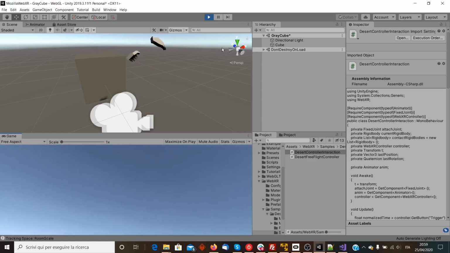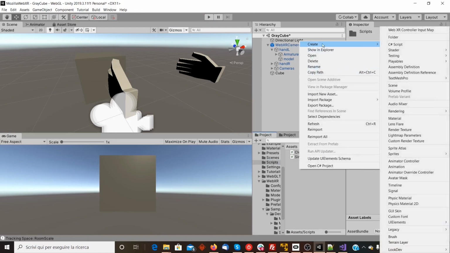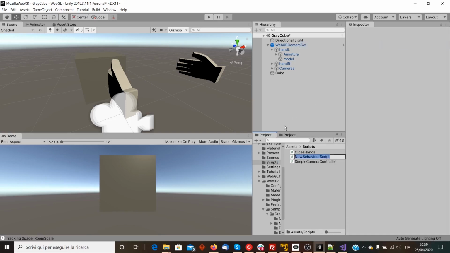So now, before building it, let's create some simple interactions. For instance, we can make it possible to change the color of the cube using your triggers. To do this, we can create another script called color cube. Create your script, color cube, and let's attach it only to the left hand.